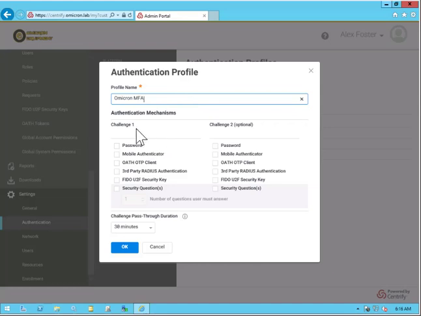And as you can see here, we do have 2 sets of challenges. The challenge options are the same, however. Password, mobile authenticator, OAuth OTP client, third-party RADIUS authentication, FIDO U2F security key, and security questions. So the options here are going to be very specific that we want to enforce. Keep in mind, the user will get an opportunity to use any number of these that we select as the initial challenge, but they won't have to satisfy all of them. They'll only get 2 options in regards to multi-factor authentication.